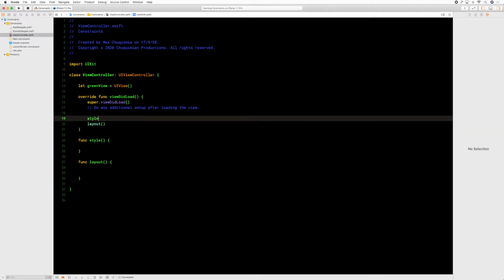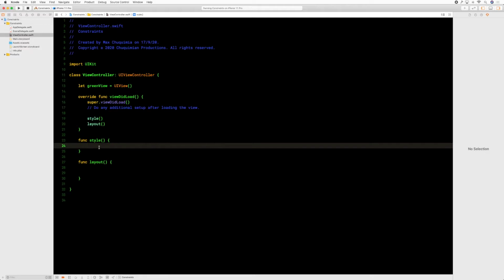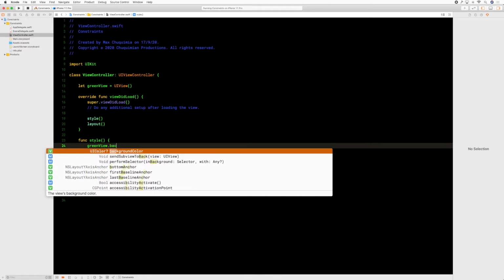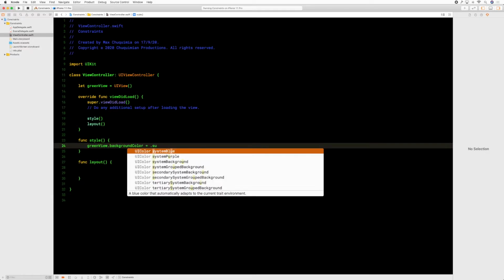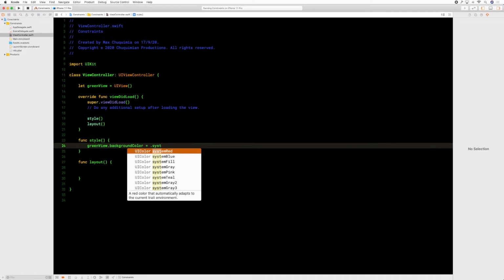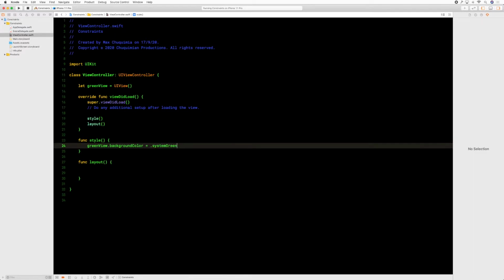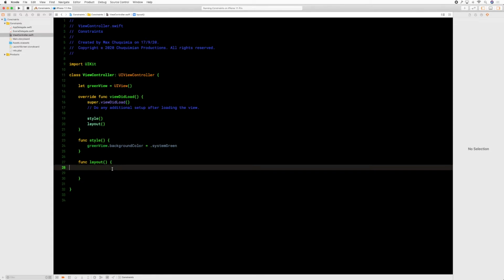So we'll call style before layout, and in style we'll say green view dot background color is equal to the system green color, which I think is what we chose before. Okay, so we've set the background color of our view.